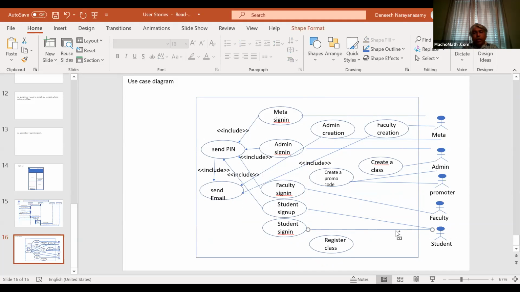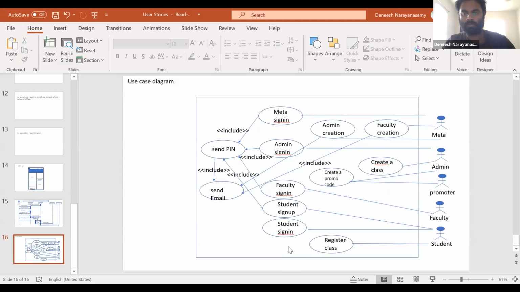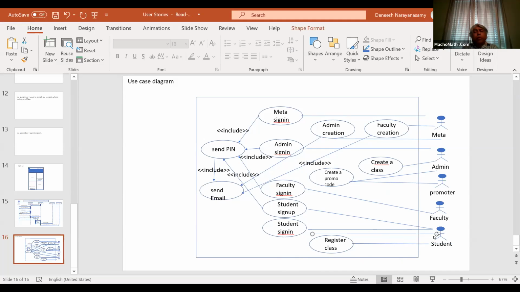Maybe faculty, right? And no, faculty is not going to interact during the registration process. A student is going to interact with it. Maybe admin, because admin receives an email. But the promoter will interact with it in the sense that when a student registers using a promo code of a promoter, that promoter will get to know that his or her promo code is used.